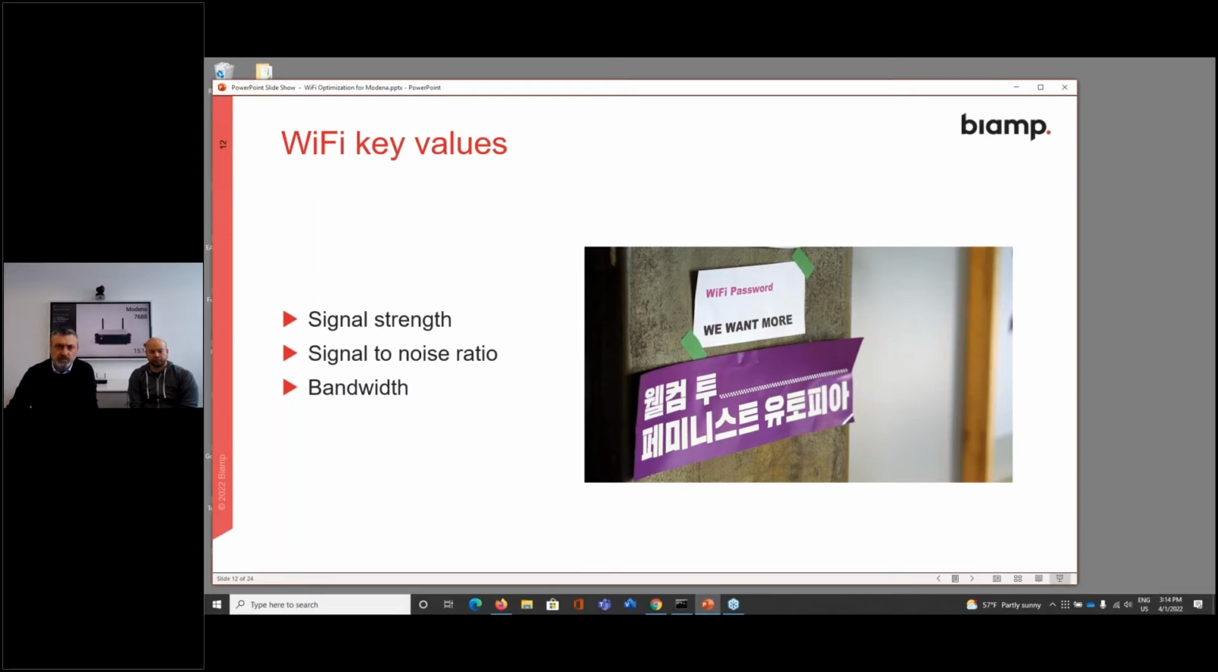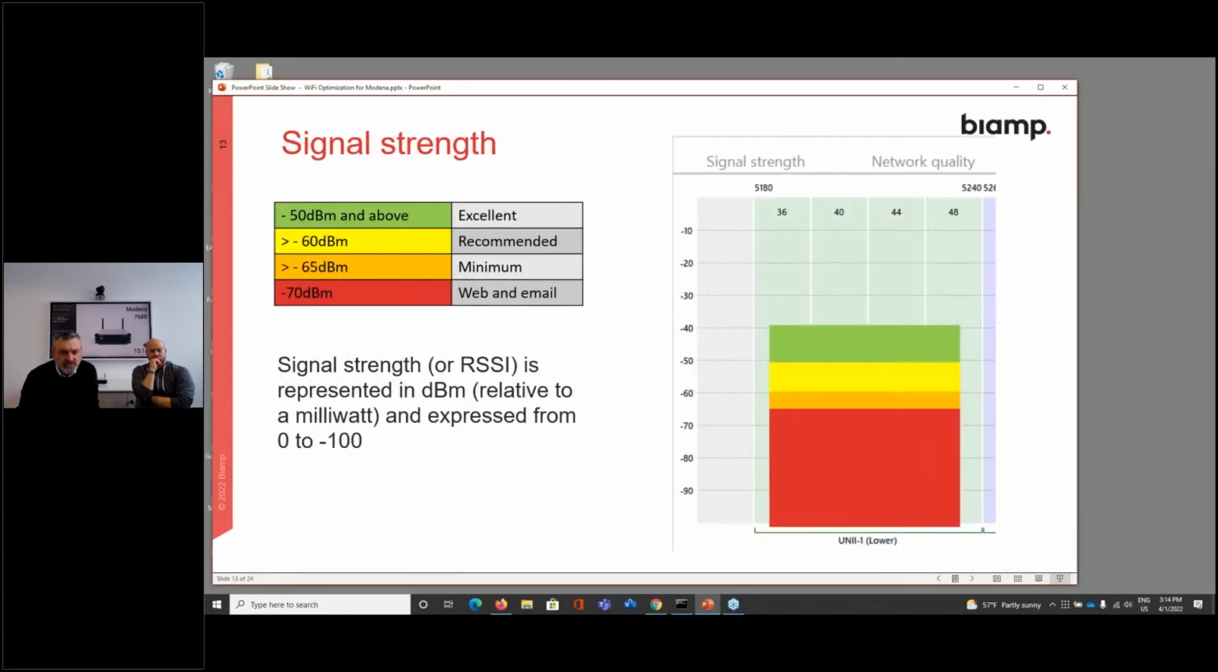Last one is the bandwidth. Bandwidth is the amount of data that we can exchange from a device to another in a period of time. And a real evaluation of the bandwidth tells us the quality of the network that we have. So it's a very important parameter to evaluate the real quality and the stability of our network. So, starting with the signal strength.